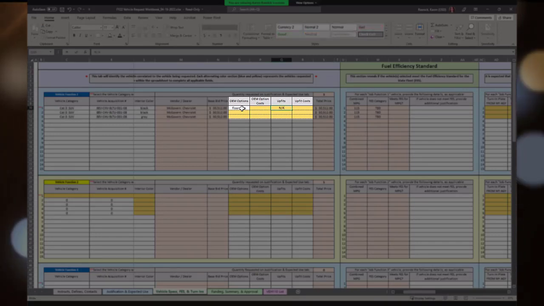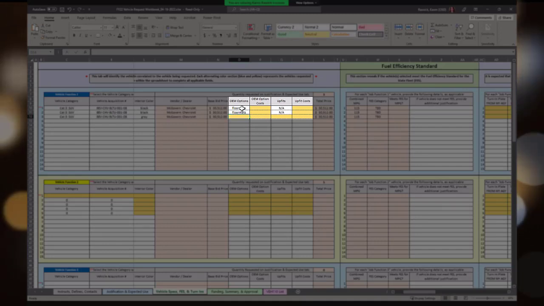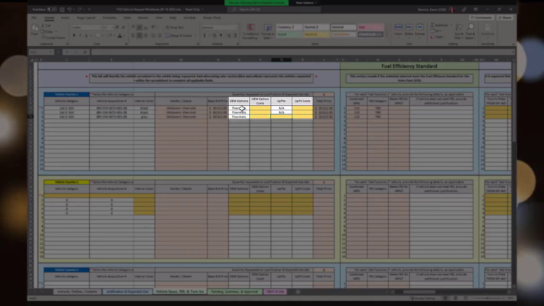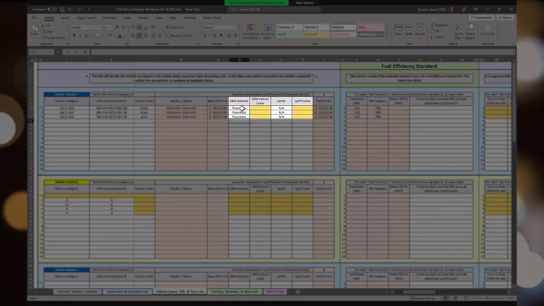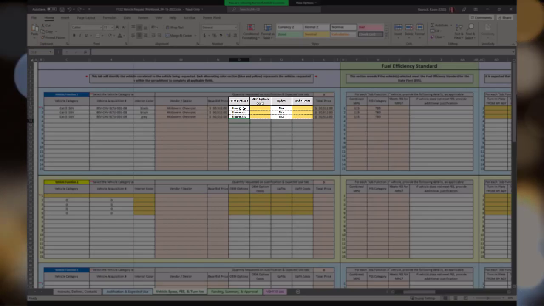And I would suspect there are no upfits needed for that vehicle. And we'll stick NA there as well. And we're going to say this particular version, all you need are floor mats. You don't need any other extras, so we're not adding anything else.